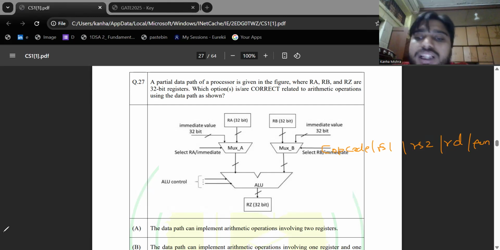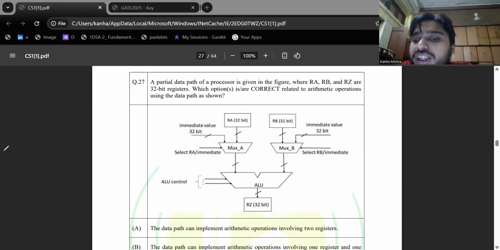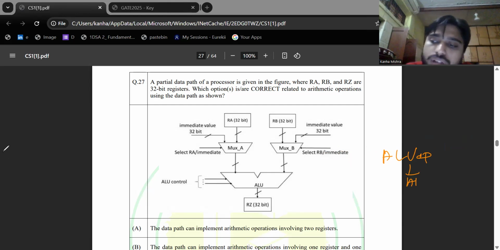What does it have to read? What are the control unit outputs? They come from the opcode plus function fields. If select A is 0, that means choose RA, 1 to choose immediate. Select B: 0 to choose RB, 1 to choose immediate. 0 means register, 1 means immediate. I already said, there is a term called ALUOp, the ALU operation, the arithmetic logic unit operation. It is basically either add, subtract, and, or whatever I want to do. This is what it is.